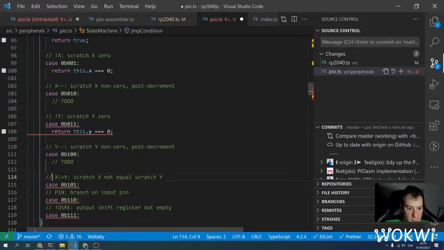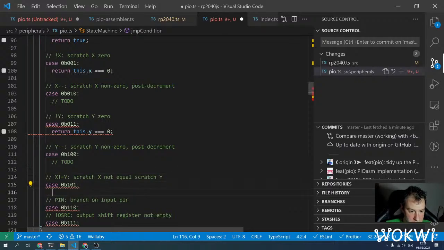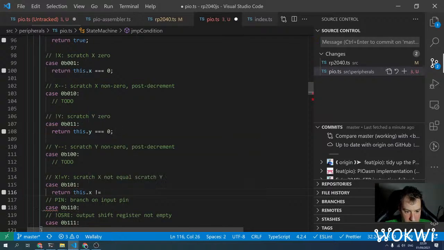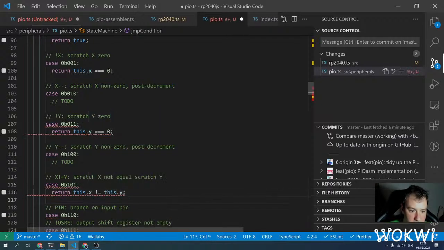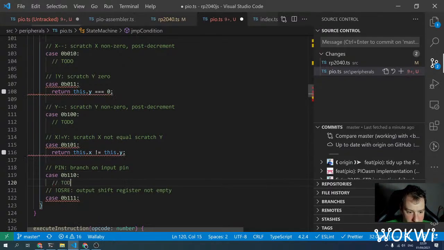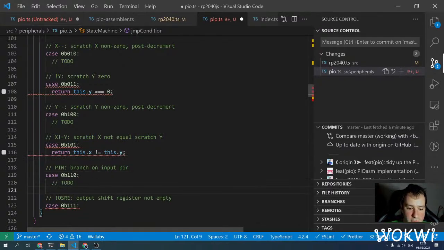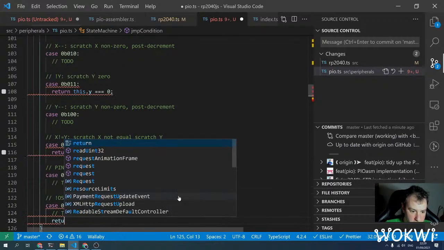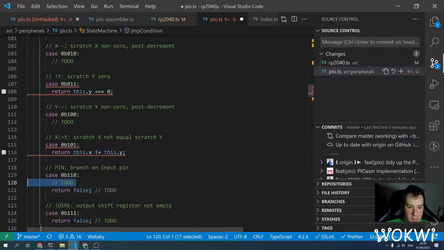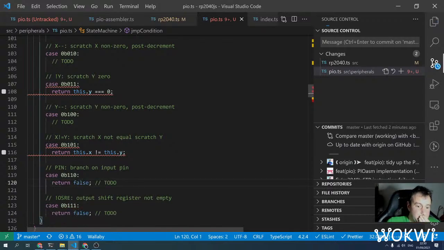Let's see. So this is a bit simple. Return this.x doesn't equal this.y, if they are different. Branch on input pin, we need to do it, and output shift register empty, we also need to do it. So for now we'll return false, and we'll get back to it in a moment once we add this register.